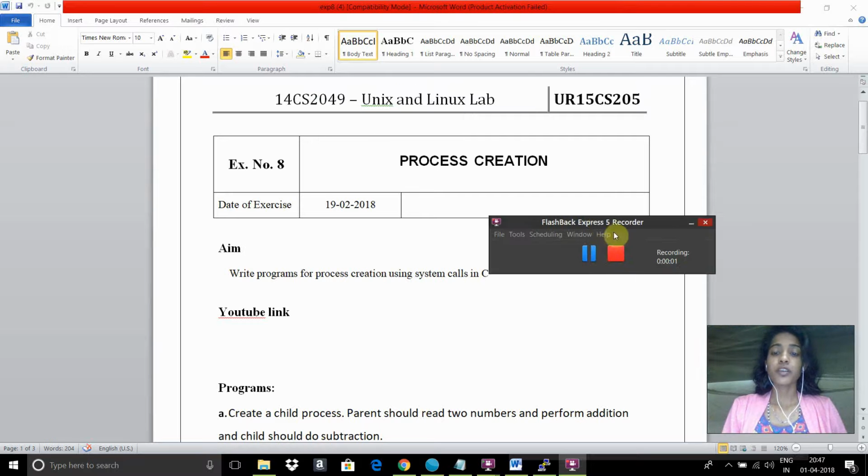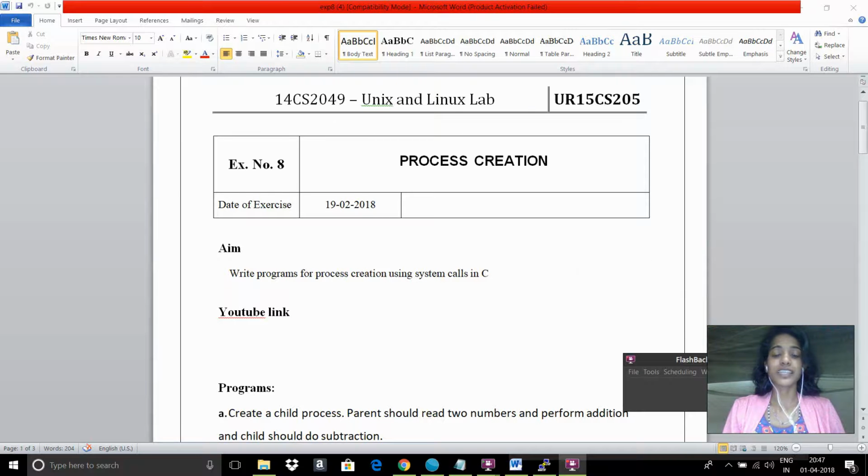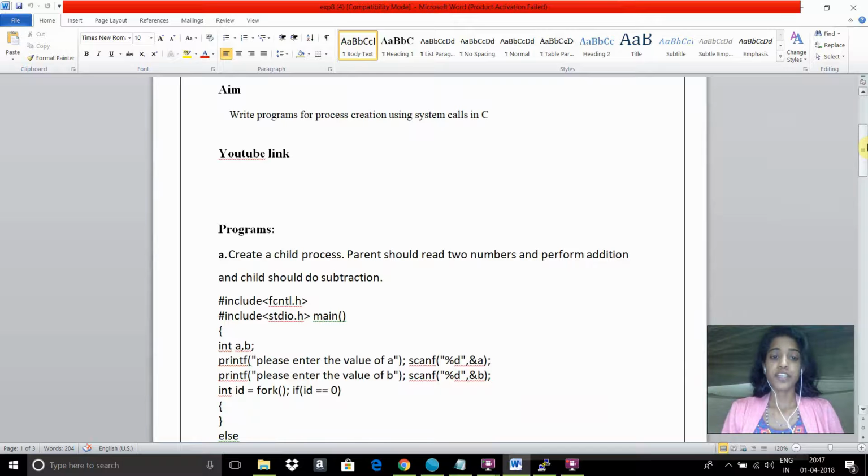Sharon George, and today we're going to talk about experiment 8 of the Unix and Linux lab, which is process creation. The first program is to create a child process. The parent should read two numbers and perform addition, and the child should do subtraction.